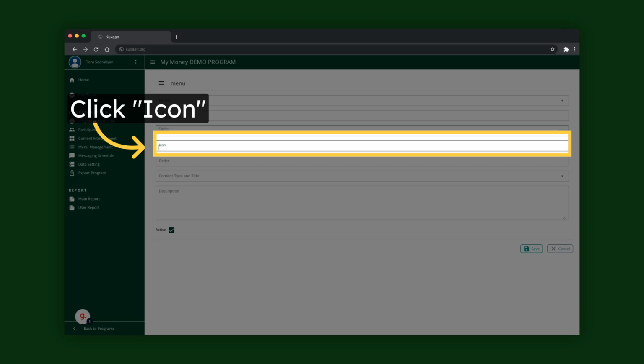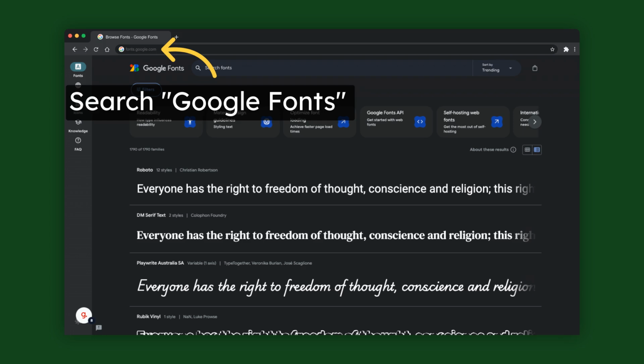Headings and their grouped content in the menu tabs can have an icon for stylistic reasons. If you choose to have an icon for any of the content being made available to the program participants, follow these next steps. Otherwise, skip to 2 minutes and 5 seconds. In a new tab, enter https://fonts.google.com/ in the search bar.